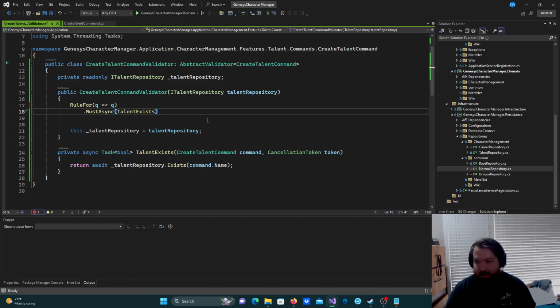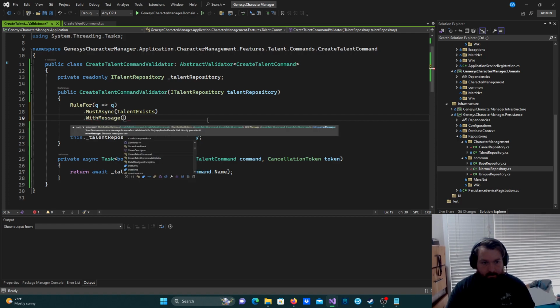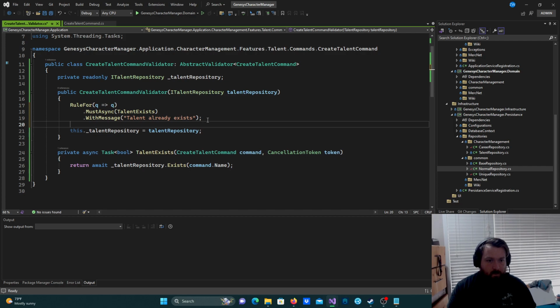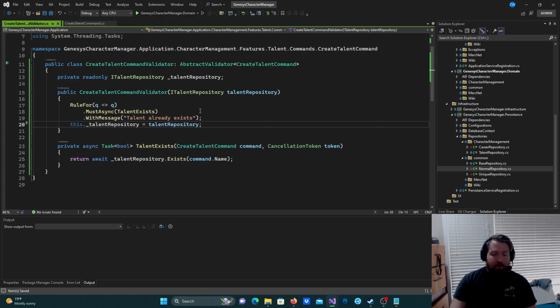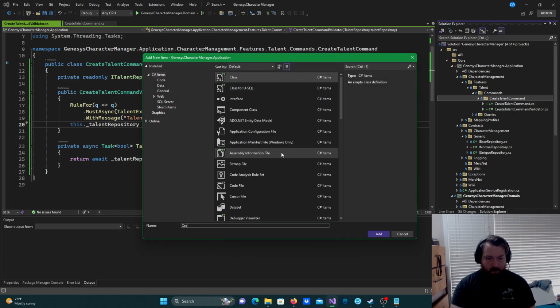So anyway, must async with message talent already exists. There we go. So we attempt to create a talent. We will send this command, we'll validate it. So let's create our command handler now. Create talent command handler.